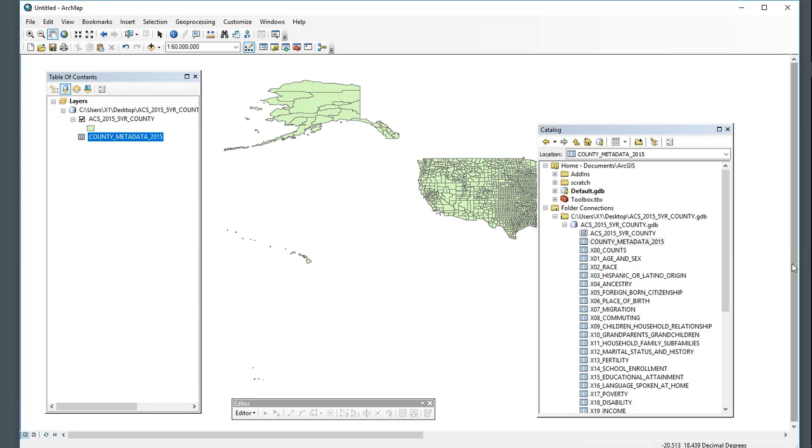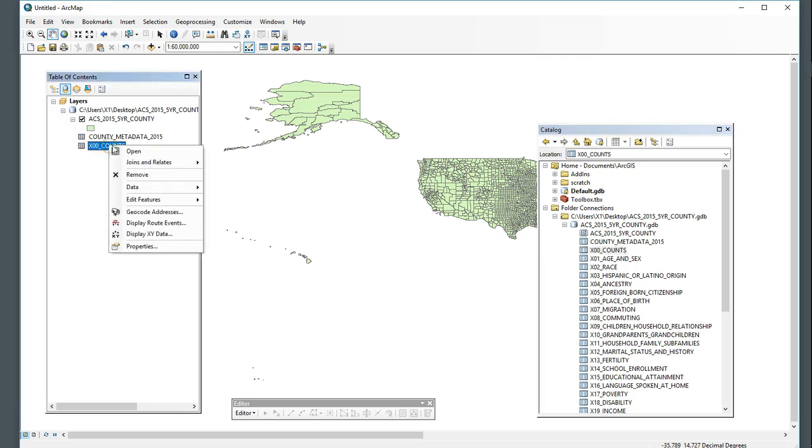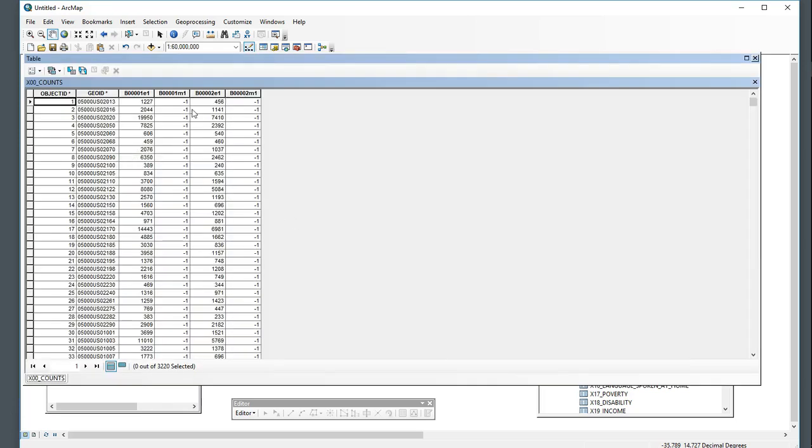I want to actually do my mapping itself. And the first mapping we're going to do before we get into the income is we'll just do a basic counts. This is pretty easy to understand. The counts column, if I bring that in and look at it for a second and open it up, the counts column is pretty straightforward in terms of population. So we're looking at a population count per county.